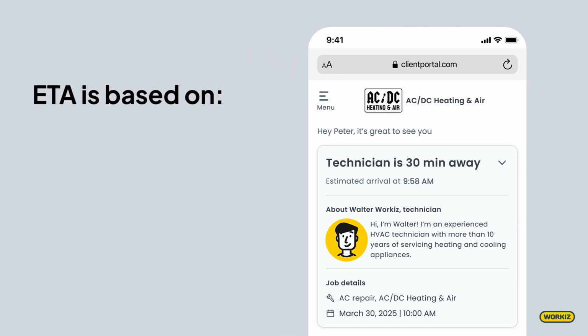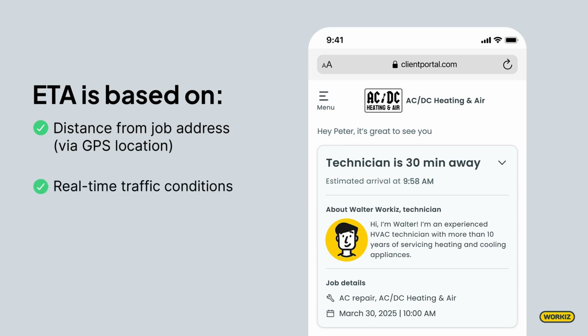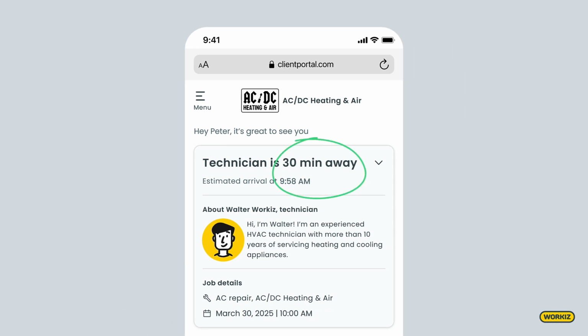Let's quickly talk about how the ETA is calculated. Workies is going to take your technician's GPS location and calculate how far they are from the client's address. We'll look at distance and real-time traffic conditions. Your client is going to see that estimate in the client portal. They'll also see the time update minute by minute to make for a seamless client experience. Every now and again, Workies is going to recheck your technician's GPS location to keep that arrival time as accurate as possible. If there's a need for an update, like extending the ETA because of an unexpected traffic jam, we'll go ahead and update the ETA in the client portal too.